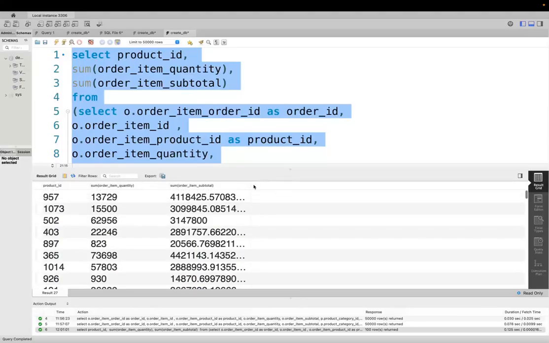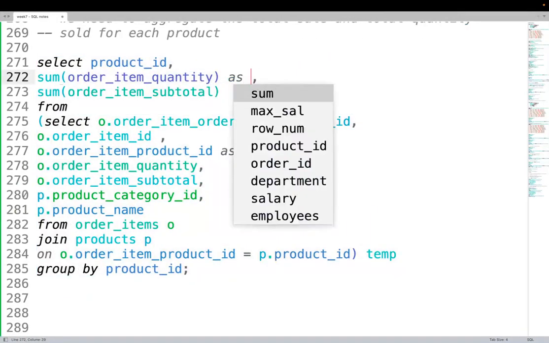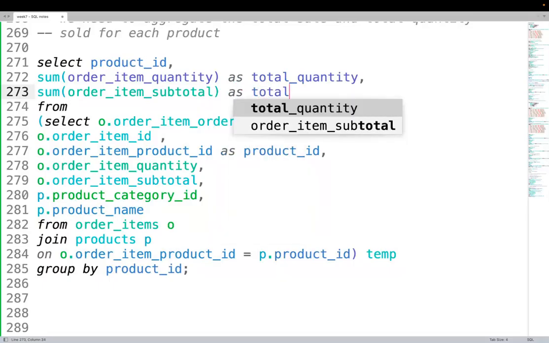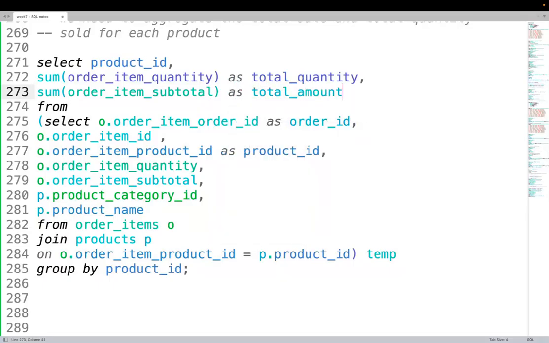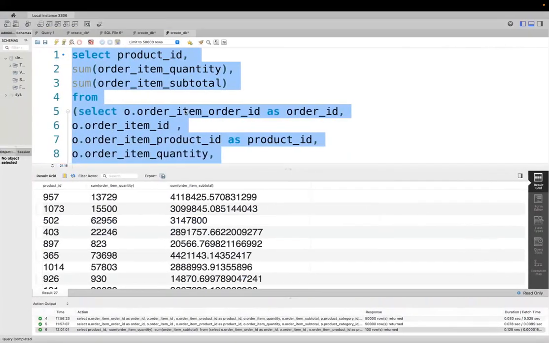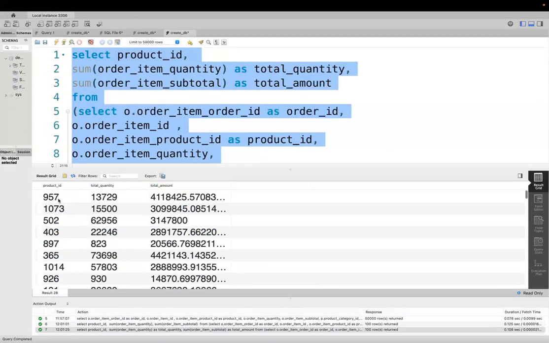Okay, so you can see this. I can give some alias, total quantity here, and here I can mention total amount, let's say. So let me quickly take this and run it again. So you can see this product ID 957, total quantity sold for this is 13729, and total amount is this one.